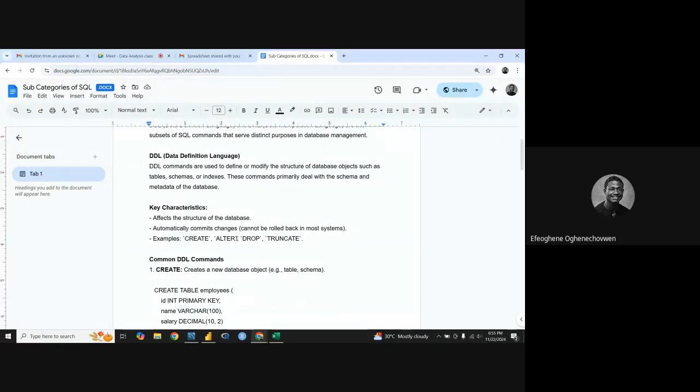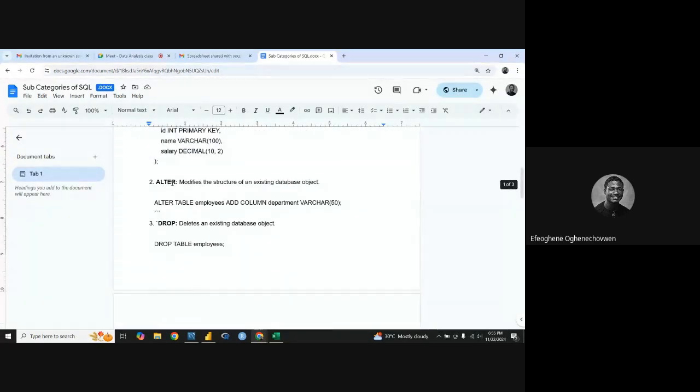All right, so let's alter our database. Let's see what alter does. Alter modifies the structure of an existing database already. This is the syntax: alter table employee. So let's say we want to add a column.